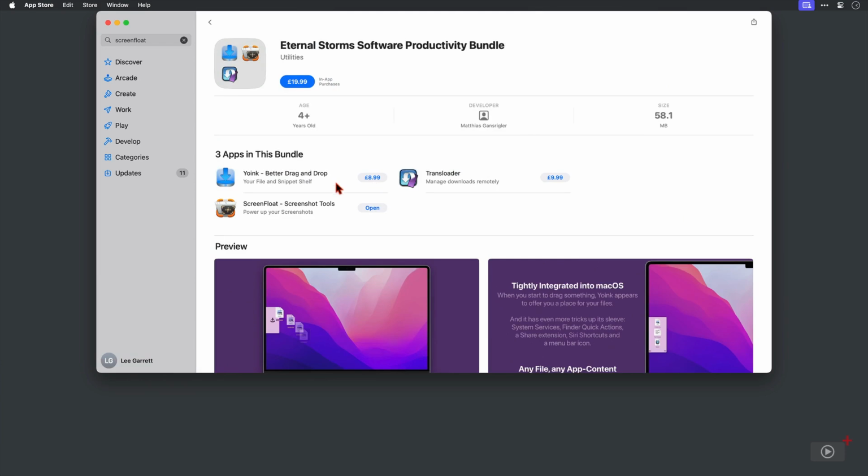So in this bundle, it comes with Yoink and Transloader. Now, I've not used Transloader myself, so I can't really vouch for that one. However, I do use Yoink daily as a kind of shelf utility on my Mac for parking items as I drag and drop them. So I can only assume that Transloader is top quality as well. But those are the two main options for purchase here.